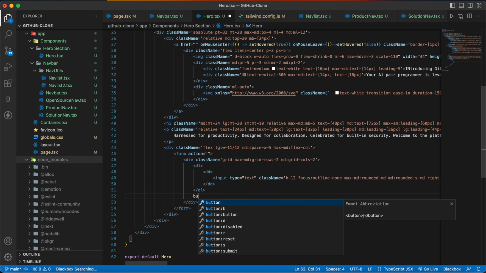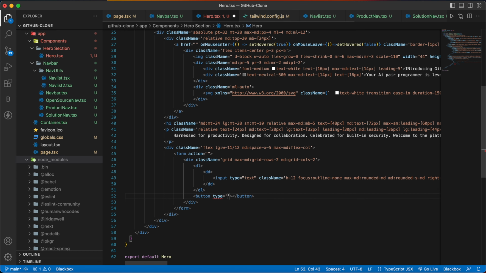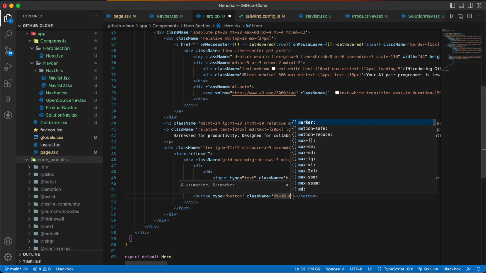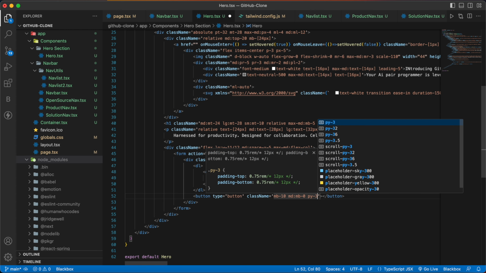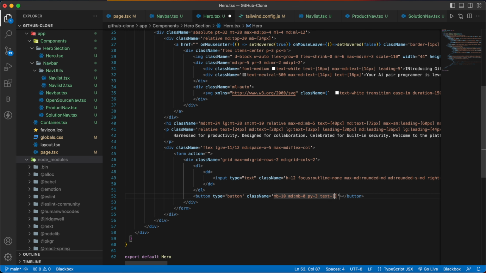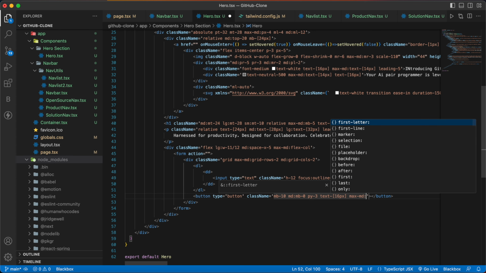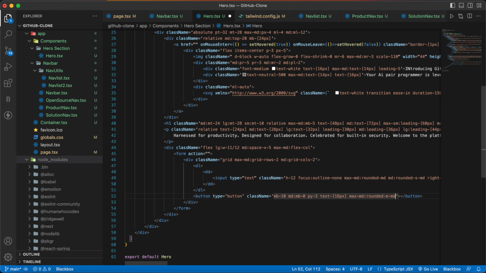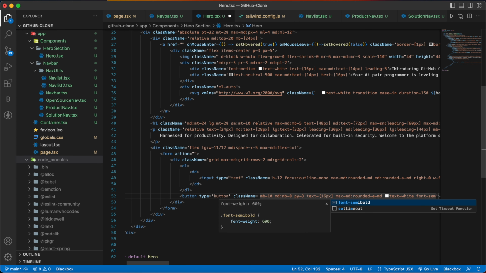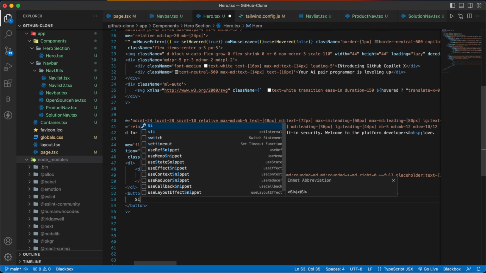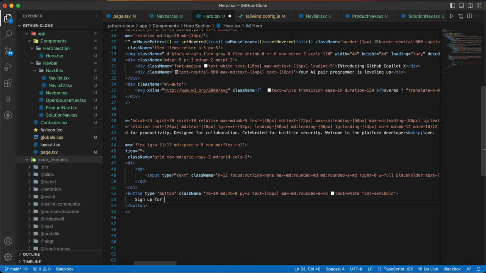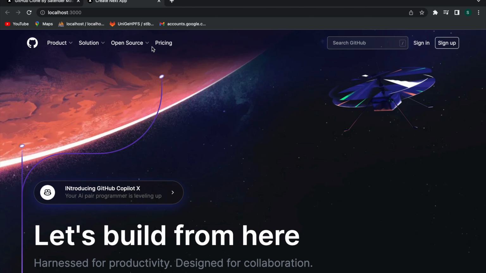Now outside the dl we will have a button with the type of button, and then we will have a class name mb-10, md:mb-0, py-3, text-16px, max-md:rounded-md, rounded-e-md, text-white, font-semibold, and then inside the button write Sign up for GitHub. Now let's save and check if it's working.